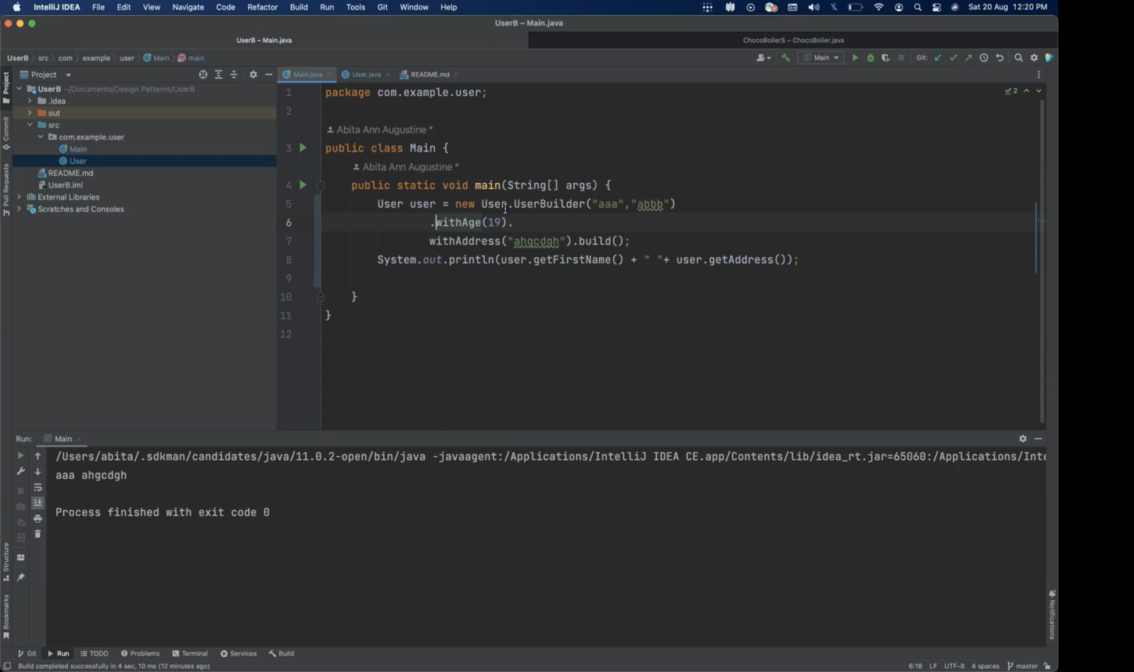So here, if we see, we have a user builder, and we give it with age, with address. So it's pretty understandable for anyone, right? The user builder passes a first name and last name, it also has age and address, and then we say to build it later. So that's what we mean by verbose here.